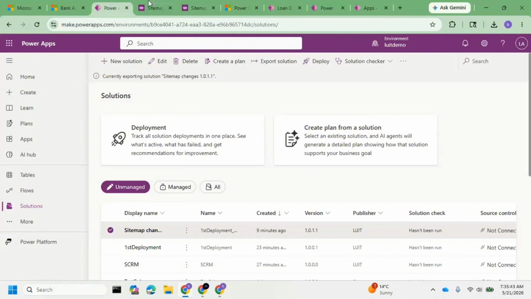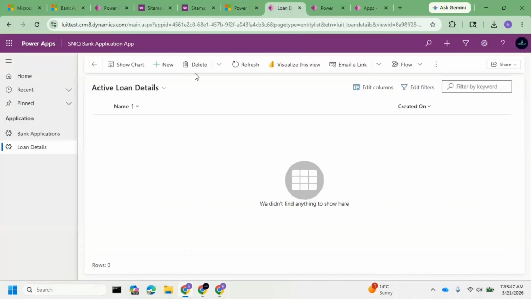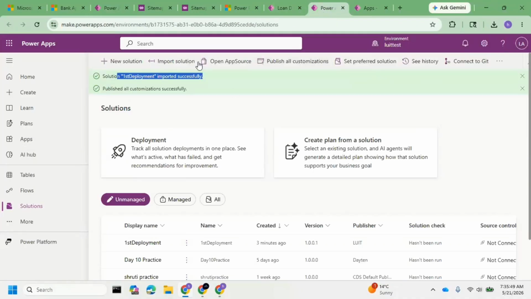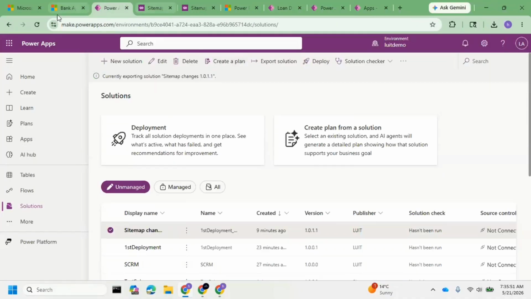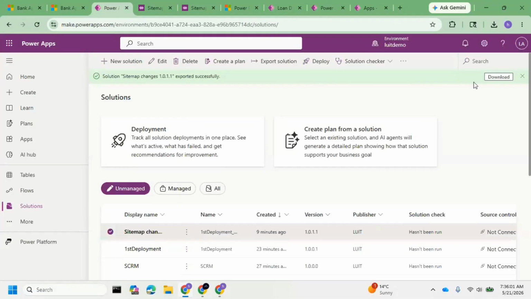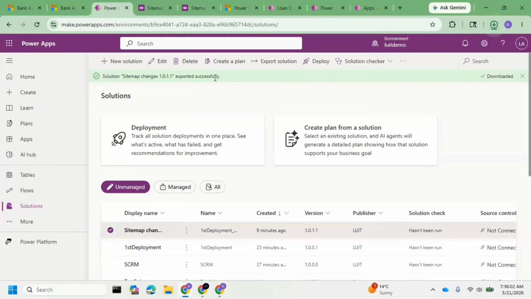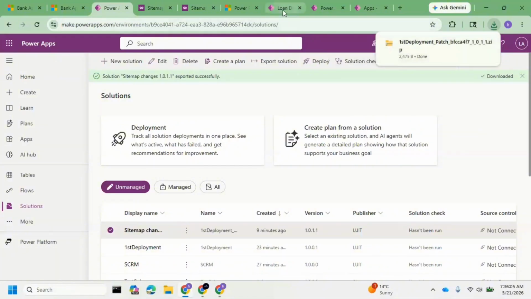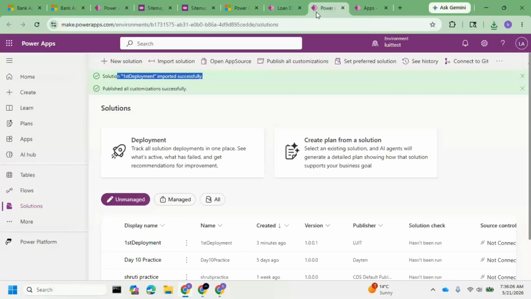Now if you see again, it will export the zip file. You have to download it. You have to input it to the target. Let's wait until it's ready. This is ready, so I'm downloading it. Now the zip file is ready. Download it to my local. Now I want to import the target, right?